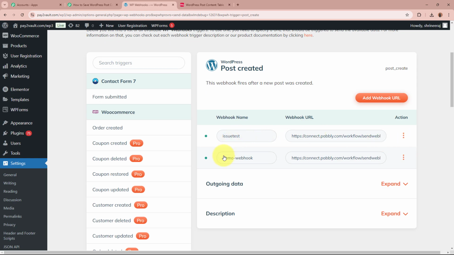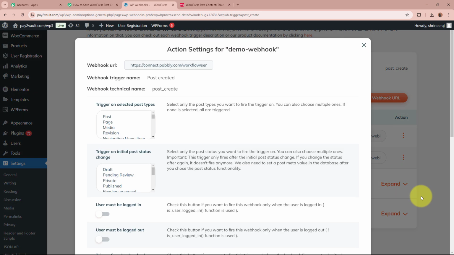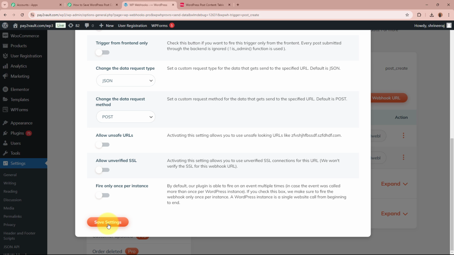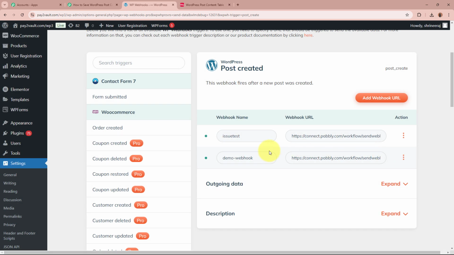As I've done that, you can see a webhook in the name of demo webhook has been added. Over here next to the webhook, you can see 3 dots. Click on it and go to the settings option. Now over here on this page, under trigger on selected post types, select post, and under trigger on initial post status change, select published. Okay, and then you have to click on the save settings button. As it says settings saved, this means that the webhook URL is now successfully added to my WordPress account.